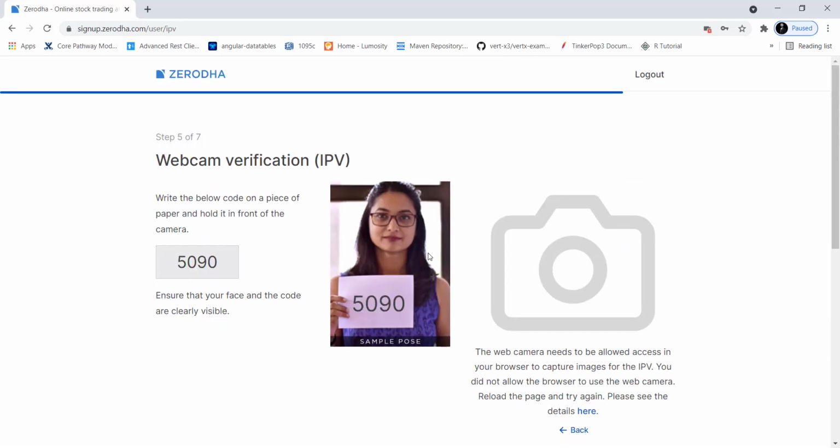Now you have to do a webcam verification, wherein you have to take a white paper and click a picture like it is shown here. Enter the code. This code 5090 is unique for everybody. For you it will come something different. Write that on white paper and click your picture like a selfie or through webcam and upload it here. And once you upload, click on continue.